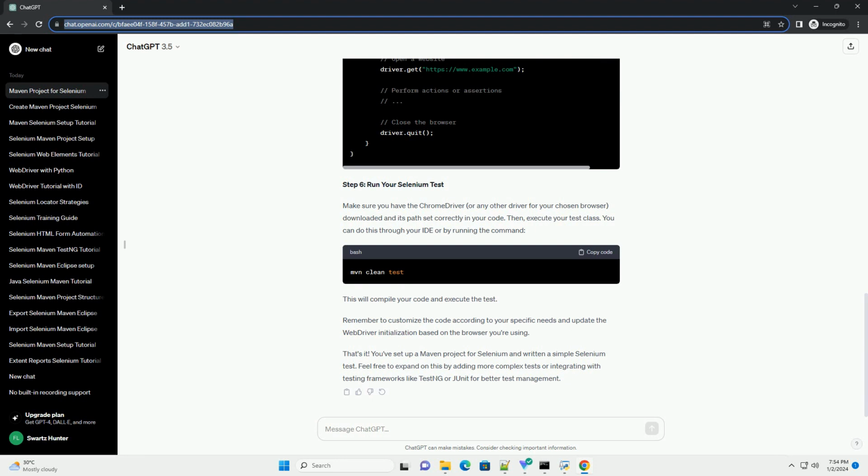Step 4. Add Selenium dependencies. Maven uses a pom.xml file to manage dependencies. Open the pom.xml file in your project and add Selenium dependencies inside the dependencies tag. This configuration will import the Selenium Java bindings into your project.